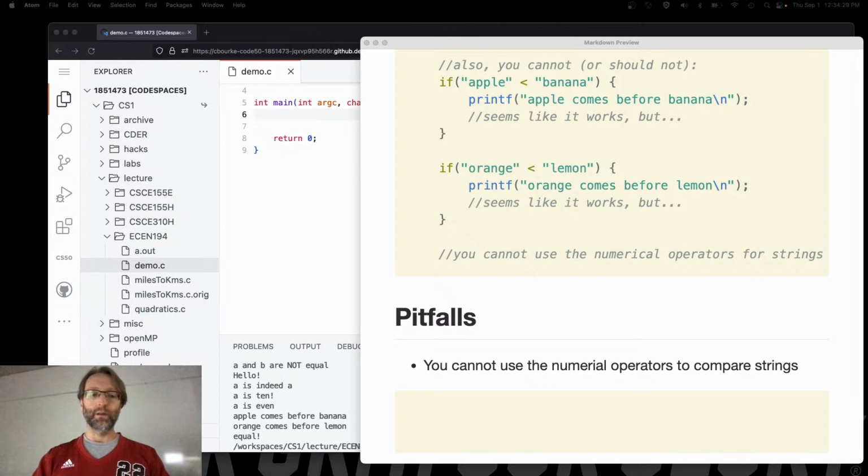Other pitfalls. Let me see. Let's just jump over here to. There we go. Consider the following.